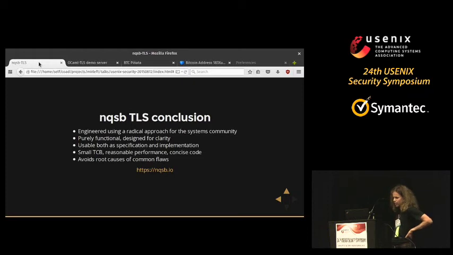To conclude, I think we engineered a TLS implementation using a rather radical approach for the systems and security community. Instead of focusing on performance and speed in the first place, we focus on clarity in the first place, and we use purely functional goodness to do so. Our implementation is usable both as a specification and implementation. We have a rather small trusted computing base, reasonable performance, and rather concise code. And by choosing the language and the language style, we actually avoid the root causes of common flaws. So to conclude, I think we implemented a not quite so broken TLS implementation. More details are at nqsb.io. It's all BSD licensed code, and we're happy to answer any questions.